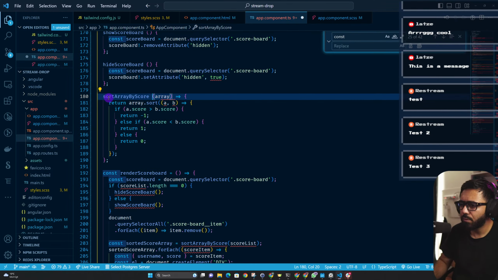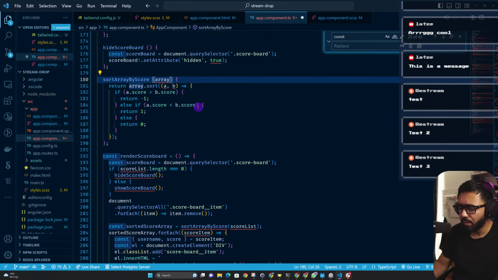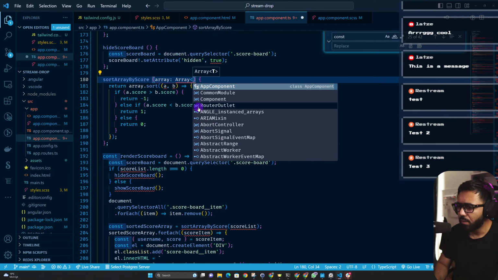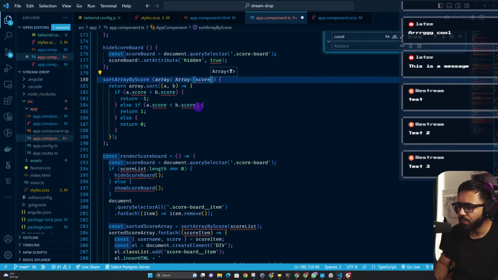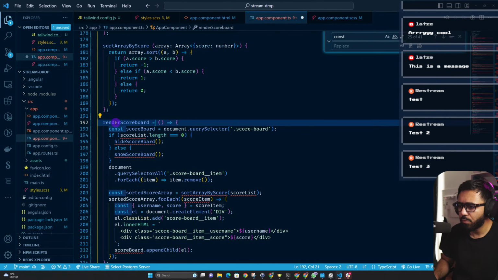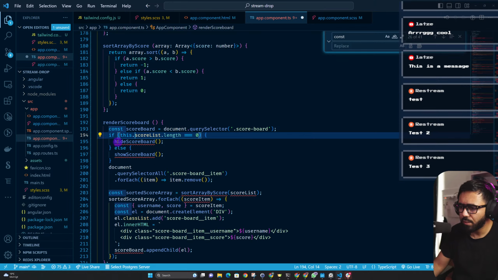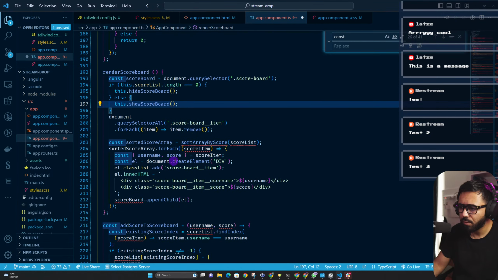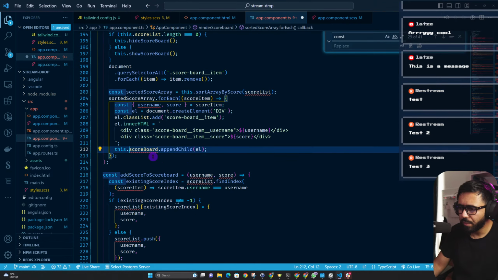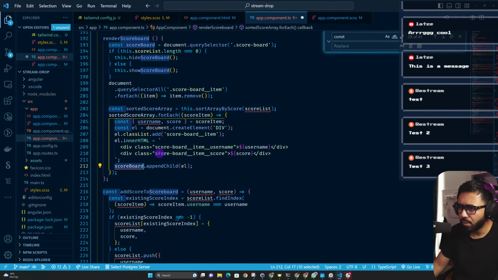Sort by score. Do this, and then this should be an array of something that has a score number. And we have render scoreboard, not an arrow function. So this should say this.scoreList.length, this.hideScore, this.showScoreboard, this.sortedArray, this.scoreboard.appendChild. No, where does scoreboard come from? The scoreboard. Oh yeah.